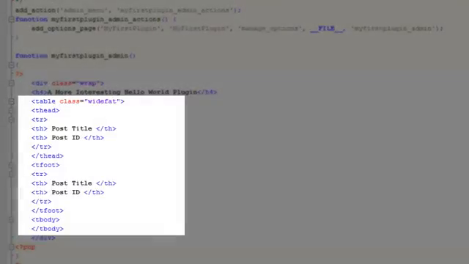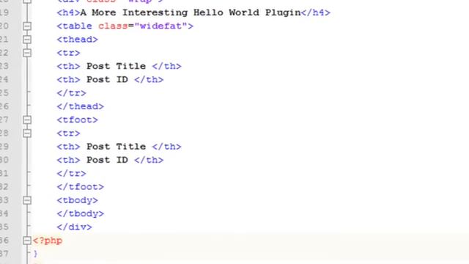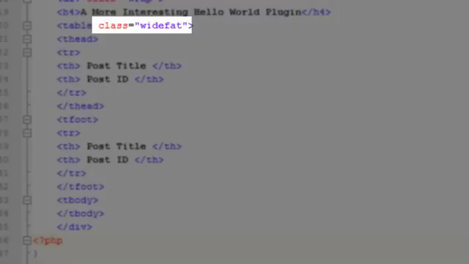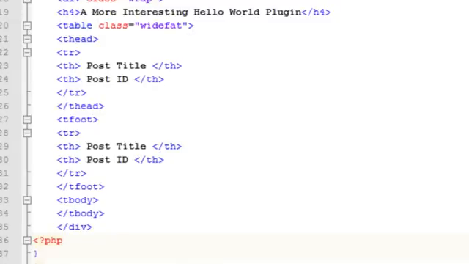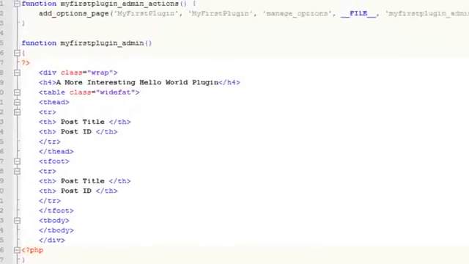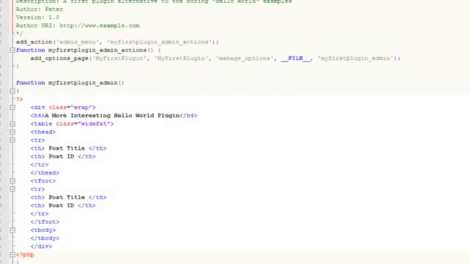To create the table, we've used the following HTML code. You can see here that we've referred to a CSS class called WideFat. Tables can easily be styled in WordPress using this WideFat class. Basically, the WideFat class has specific styles set for the t-head and t-foot HTML tags. This styles the header and the footer of your table to match all other tables in the administration dashboard of WordPress. So why don't we save our file and FTP this back to our WordPress host to see the effect that these changes have had on our plugin.